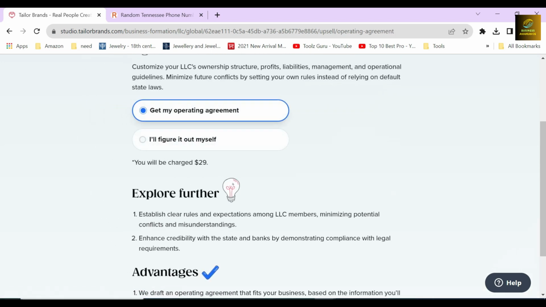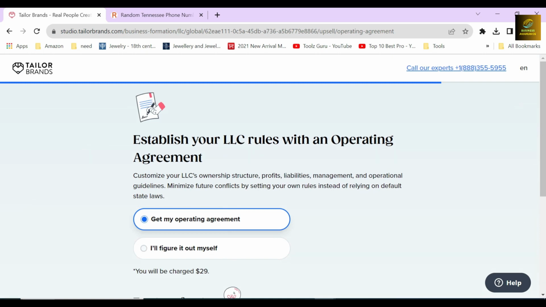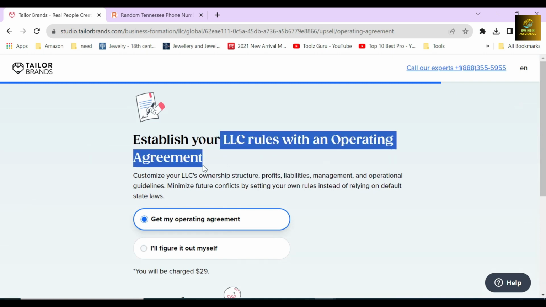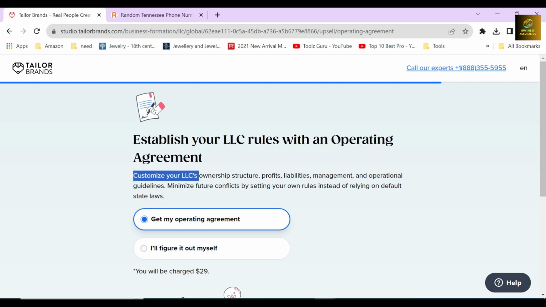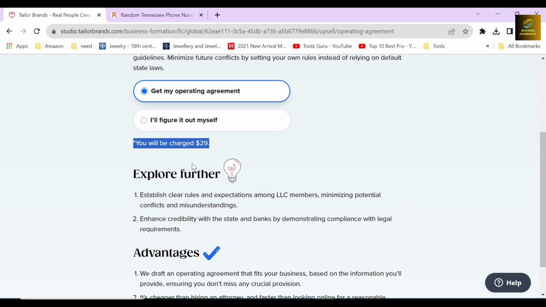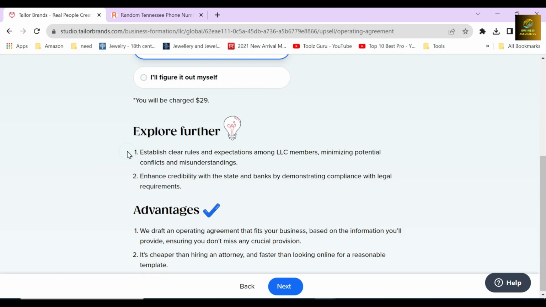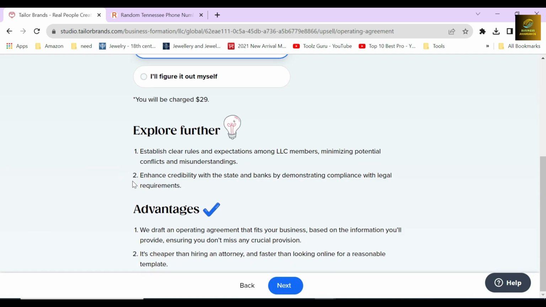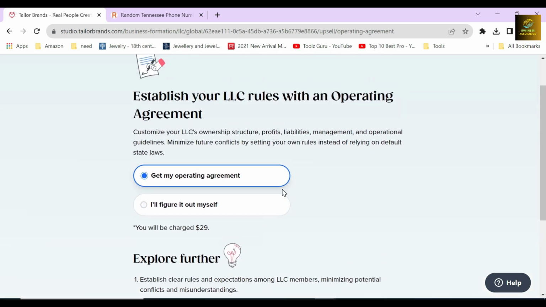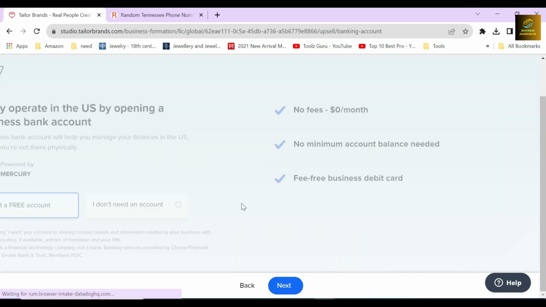Since I don't need this service, I will just click on the I Can Wait button and move on to the next section. After that, Taylor Brands will ask you whether you want to get operating agreement documents through them, which is essential for filing your LLC in any state. For an additional $29, they will write an operating agreement for you which will document how you will operate your business, protect your personal assets from your business assets, proof of business operation according to the state laws, etc. You can also open your business bank account hassle-free using your LLC after submitting this document. So, I highly recommend you get this service through them because it will save you a lot of money and time later on. After clicking on the Get My Operating Agreement button, just click on the Next button.